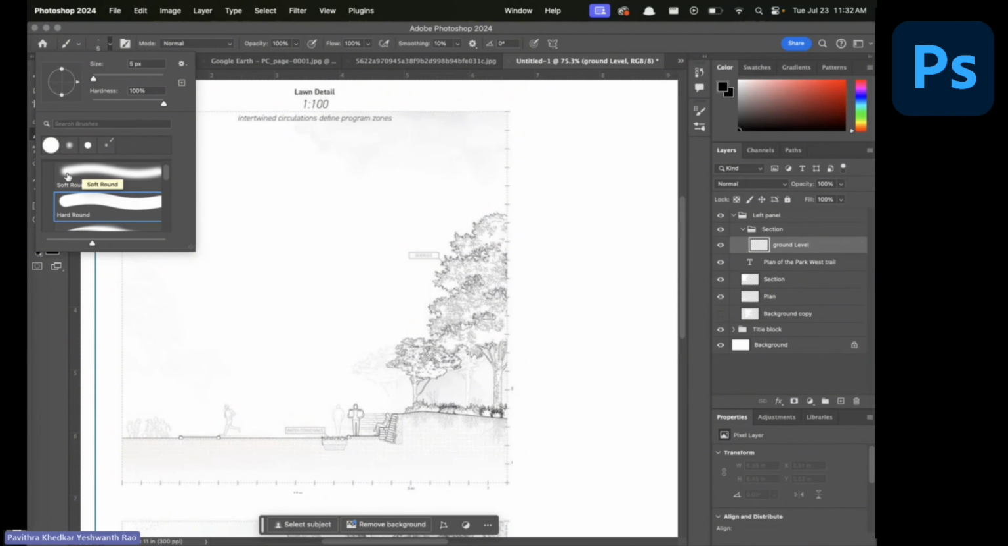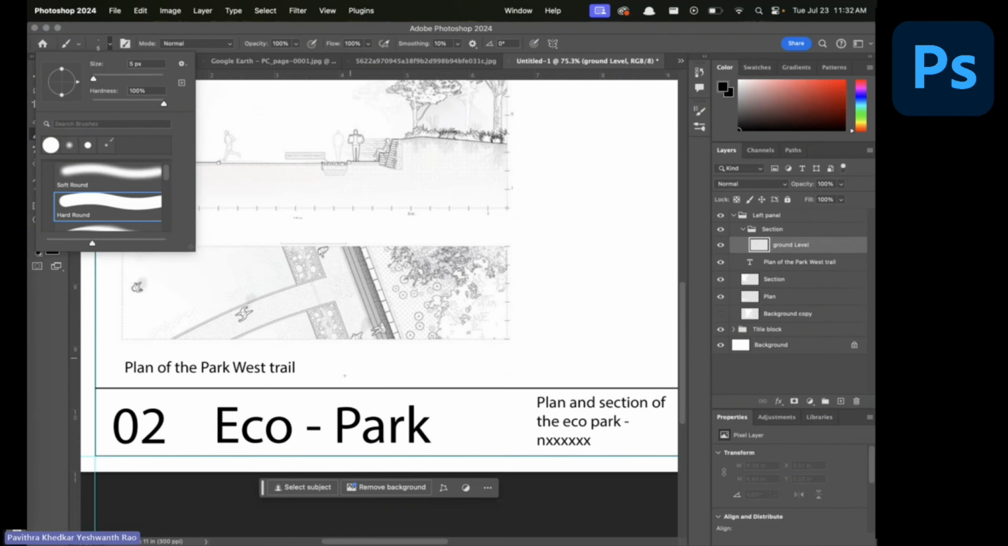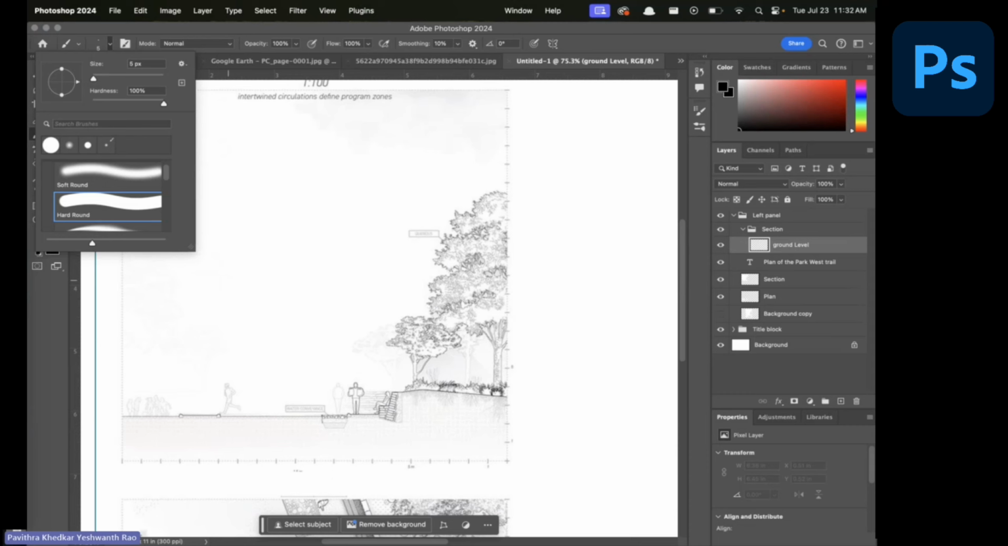When you choose a soft round brush, there are going to be a lot of pixels on the side. If you notice, there are a lot of blurry pixels. I don't want any blurred pixels. I want them to be exactly like drawing a pen line. So I'm going to use a hard round brush. The size of it, I don't want it to be as thick as my title block. So I'm going to reduce it. I'm going to call it 3 pixels.